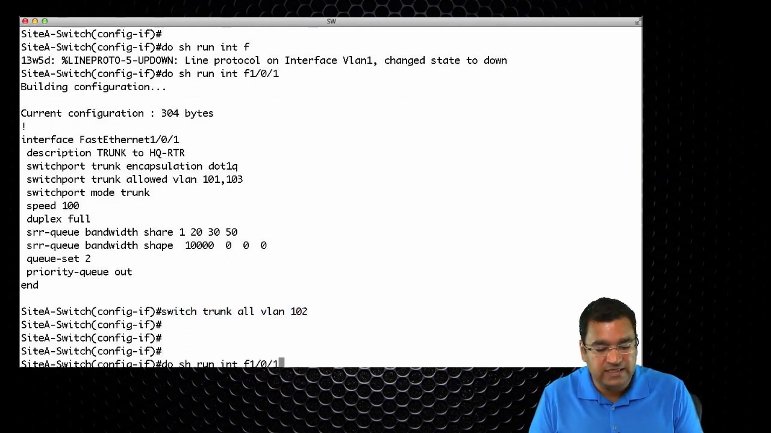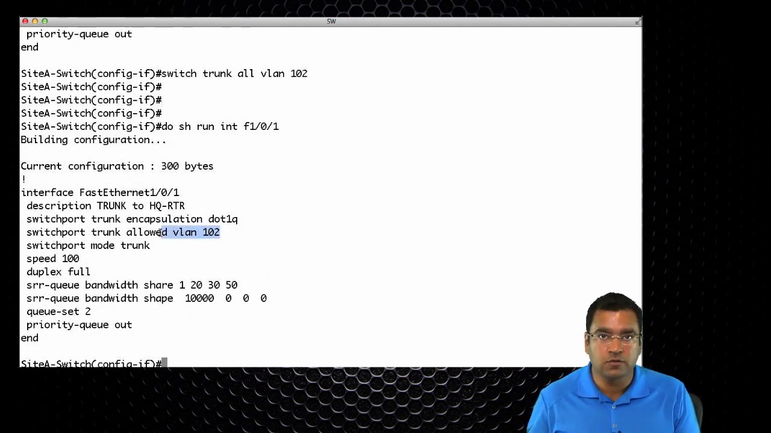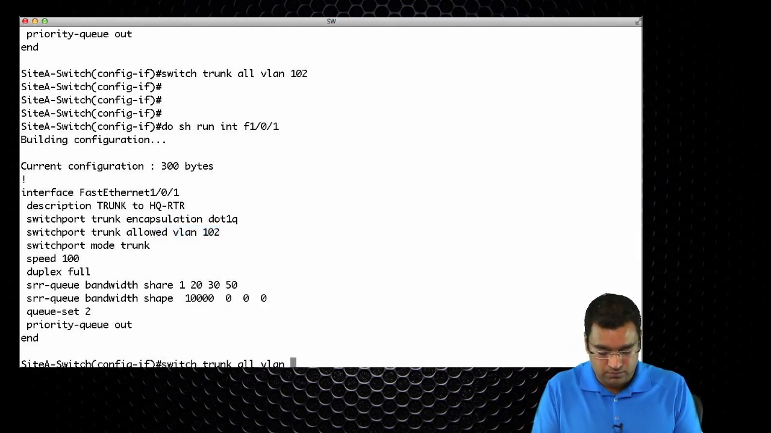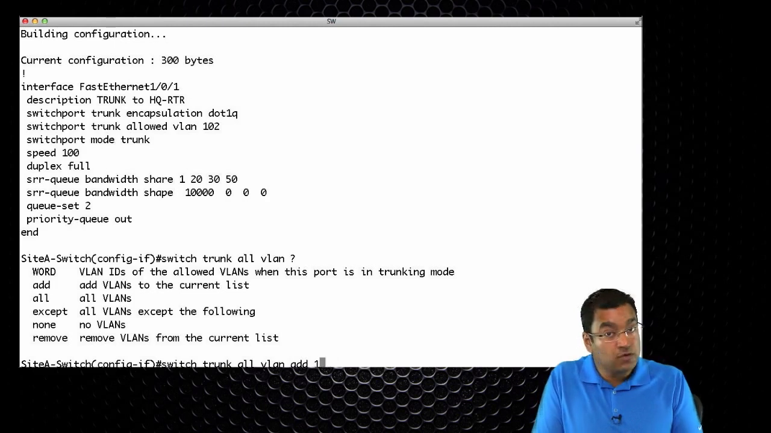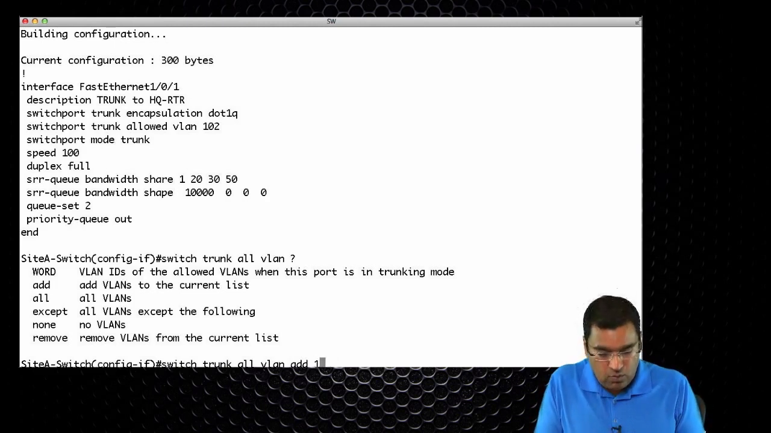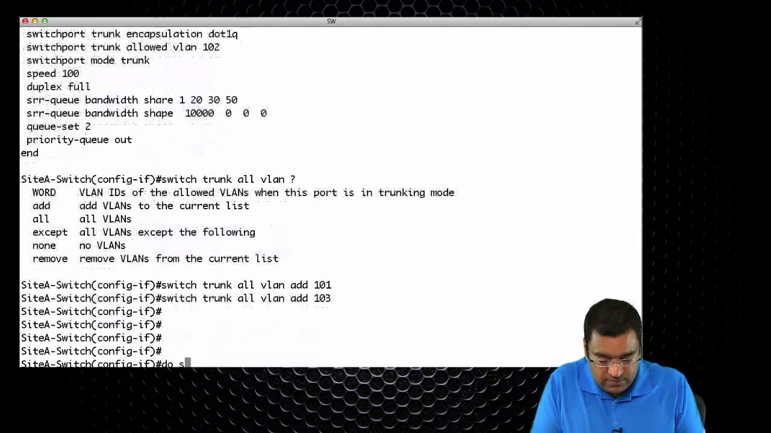Let's take a look at the interface again. Well, you've just allowed 102. What about data 101 and server 103? That's not the right fix. Okay, I should have put the command add 102. Whoops. Okay, I should have done that. Add 102. But I just put 102, which is bad. That means I'm just allowing 102. So we'll add 101 and we'll allow 103 as well.